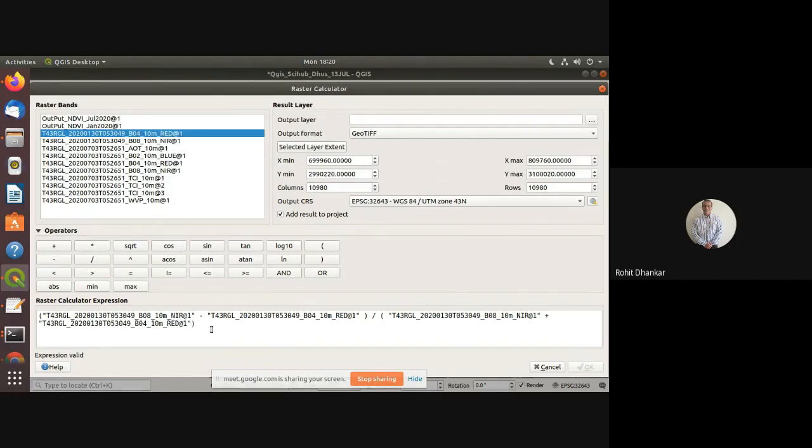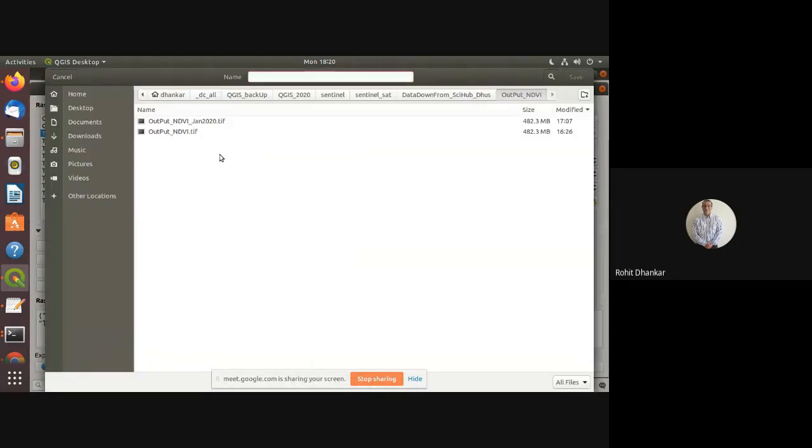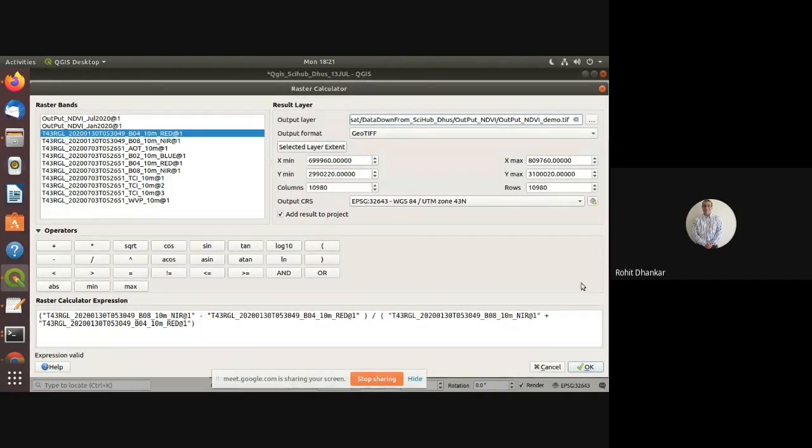and this is it. So once this is done, I need to choose output layer. Output layer basically means where my raster image, which will be the end result of my NDVI, will get stored. So let's say I were to choose this, and I've already created both of them. So I could just create a dummy. Let's say demo, and say save, and that's about it. Just click on OK at the bottom over here.